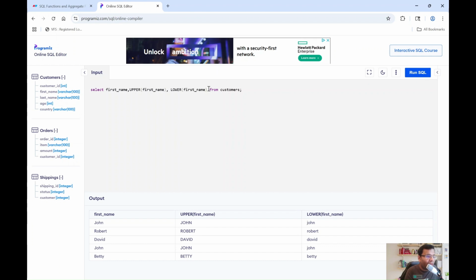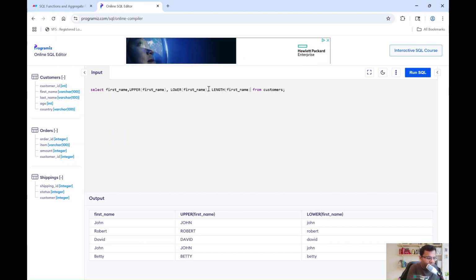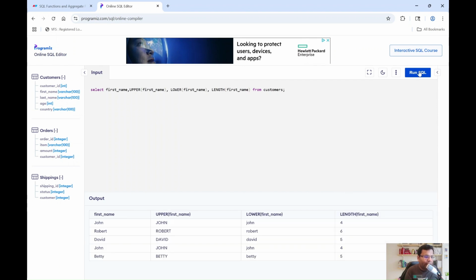Now I want to calculate the length of this string, so I'm going to use length first name and run. And if you see, it has given us the length of that string. The word John itself is 4 characters, Robert is 6, David is 5, John is again 4, and Betty is 5. So that's how you can use the scalar functions as per your requirement to get the output you are looking for.